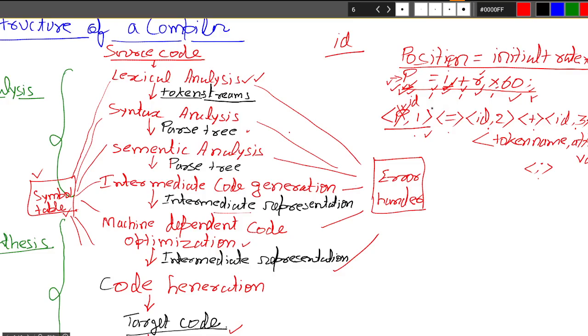So now what is the next step? The next step was your syntax analysis, right? You have all these tokens. So in syntax analysis, what will happen? You will create a syntax tree. I have written it as a parse tree, but no problem, it can be called a parse tree or a syntax tree. You will have a certain kind of tree.